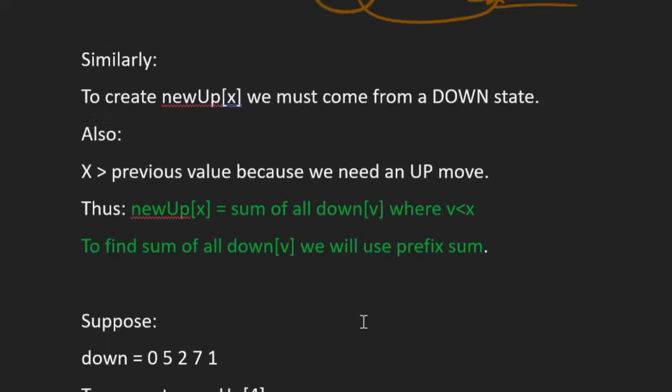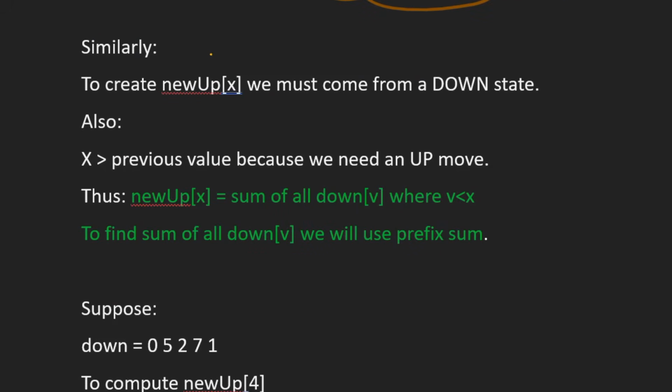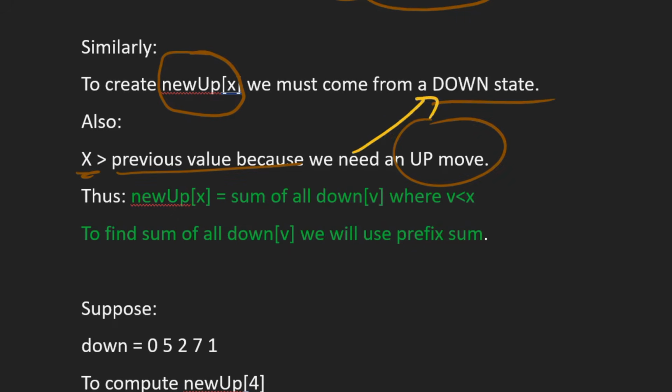Now similarly, to create a new up state, we should come from a down state, right? That means the new value should be greater than the previous value, because we need to move in the up direction. So whatever the new value is, it should be greater than the previous value. So new up of x will be the sum of all the down states of v where v is less than x, right?